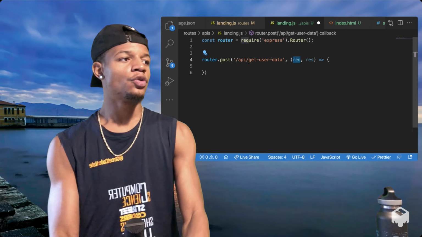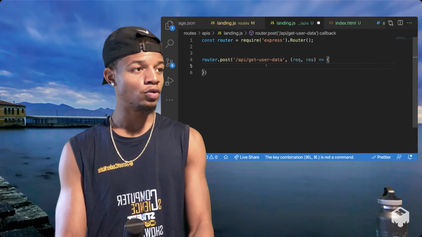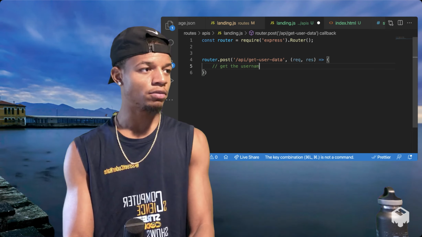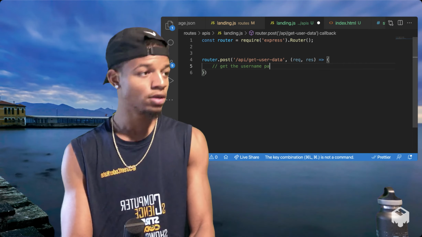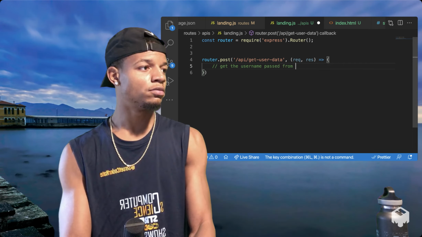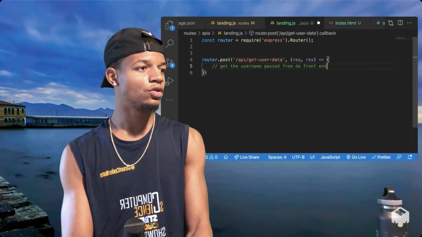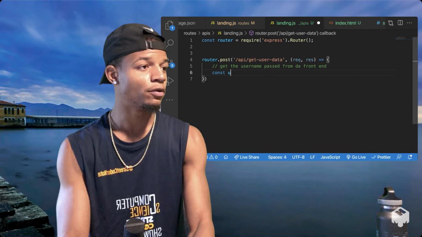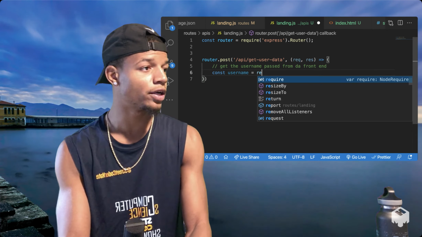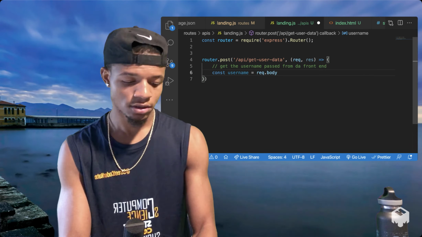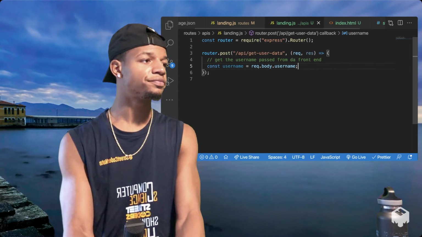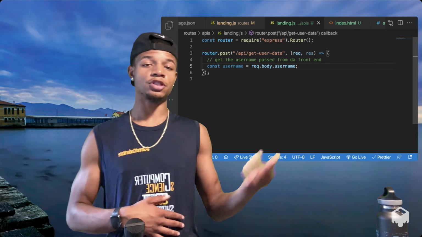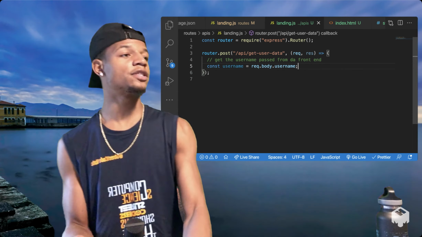And so we can say, we're going to get the username passed from the front end. Cool. And so the way that we do that is simple: const, and we call it username, and we'll go req.body.username. Cool. And that's as simple as that. And if you got any other keys that you put in the front end, you just say dot whatever the key name is. So now we just got the username.